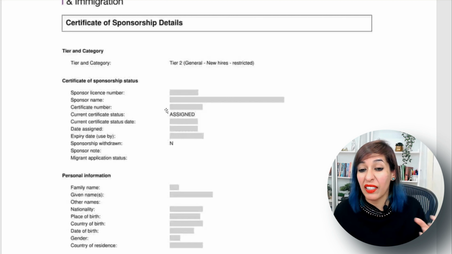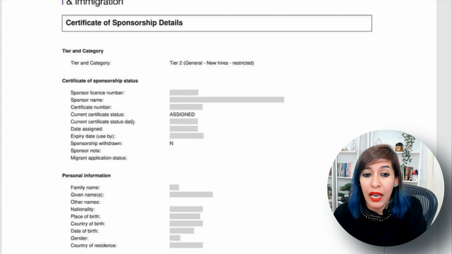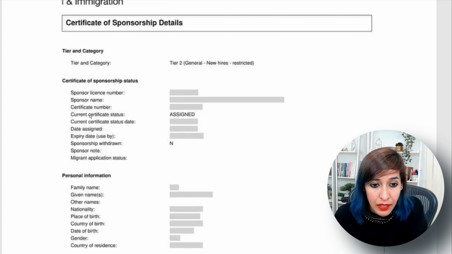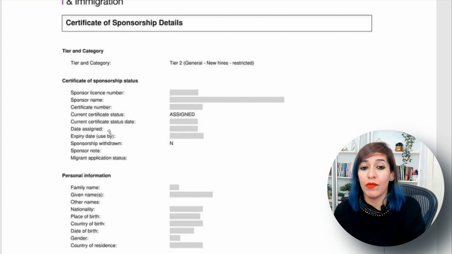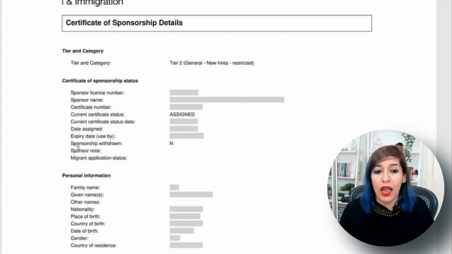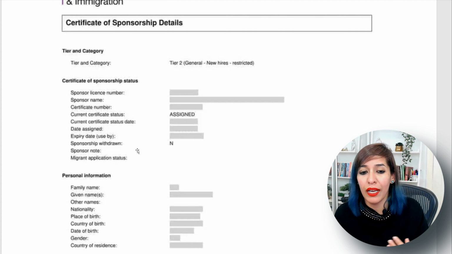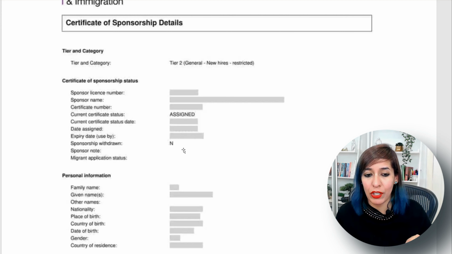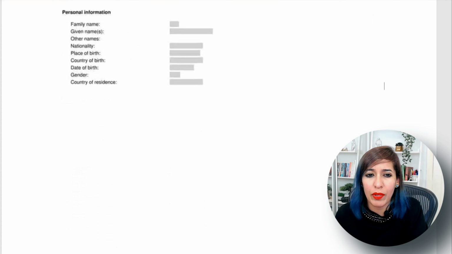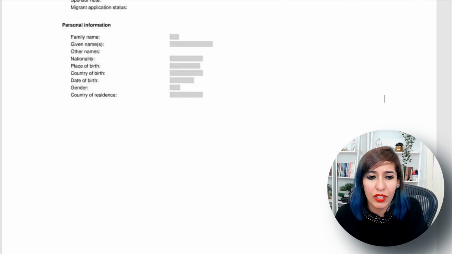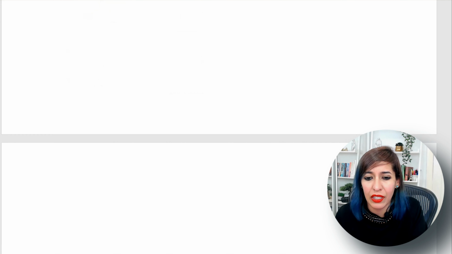If your dependents are applying, they will have a different certificate number. And the current certificate status, because this is assigned to you, will say assigned, and when it was issued, like the date and the expiry date, and whether sponsorship is withdrawn or given. So here it's no, because it's assigned to you, and if there are any notes, they will be mentioned here. Other sections are very straightforward, like personal information, your name, place of birth, nationality, country of residence, everything here.